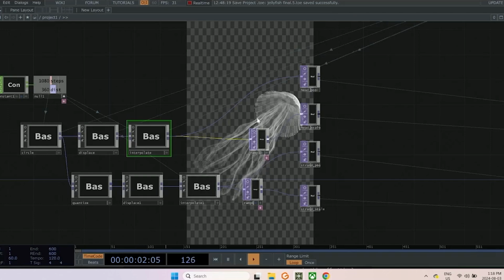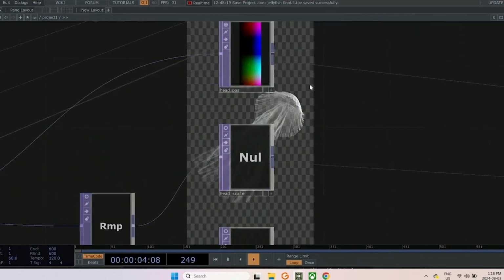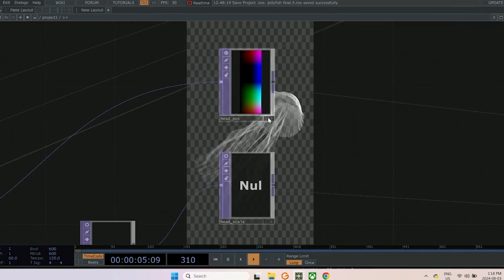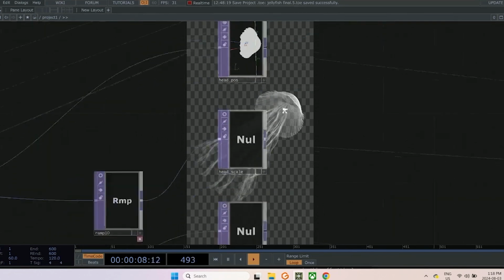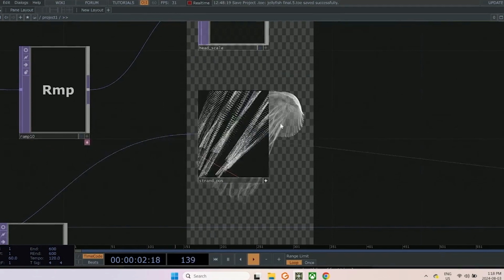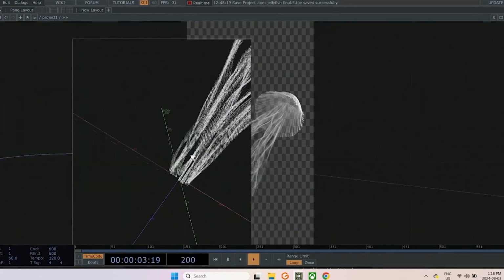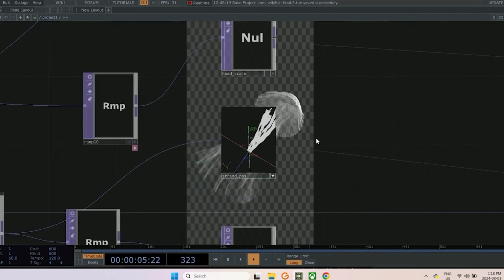What I do is essentially create point clouds from scratch, and I get cool little jellyfish body parts, I guess. And as you can see from here, it's all just basic high school mathematical functions.